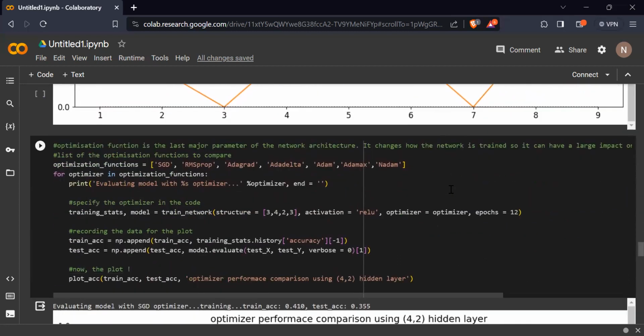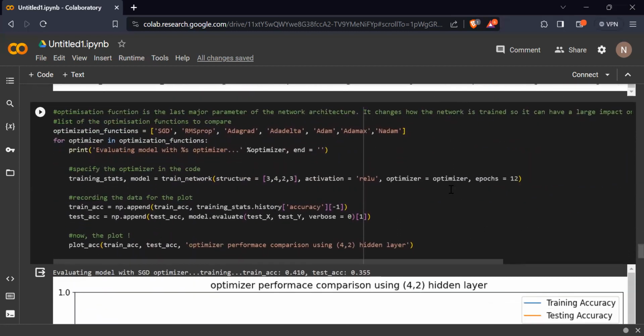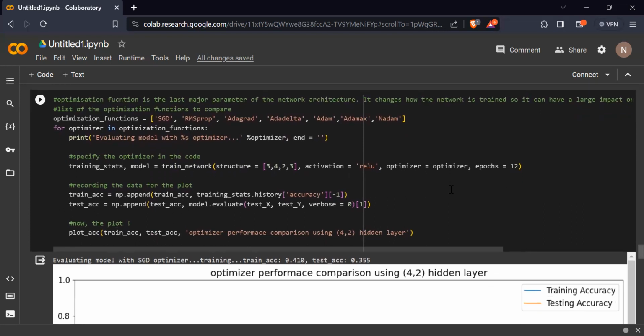Thank you, Saurabh. I will be explaining the optimizers. Optimizers are algorithms used during the training of neural networks to adjust the model's parameters in order to minimize the loss function and improve the model's performance. The program here compares the impact of different optimization functions on the training and performance of a neural network. It iterates through a list of optimization functions, evaluates the network's performance using each one, and then plots and compares the training and testing accuracy of each optimizer.